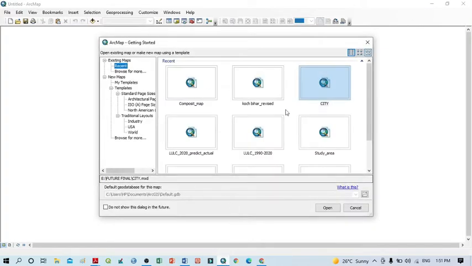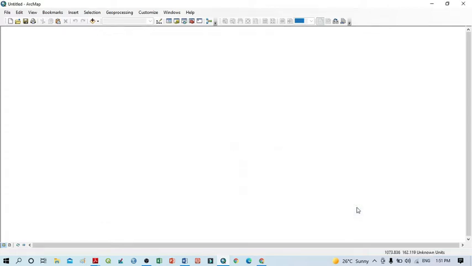After opening your ArcGIS you can see this kind of window. Simply cancel this window and you can see this. It looks empty, but we'll arrange ArcGIS in the best way, so that we can easily do all kinds of map making activities. That is what we'll learn today.